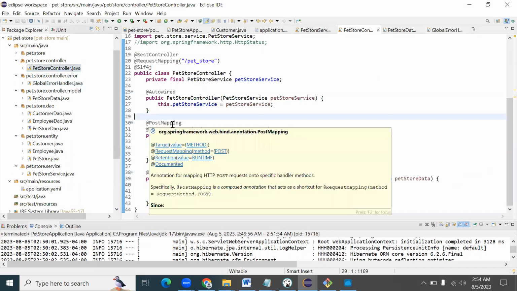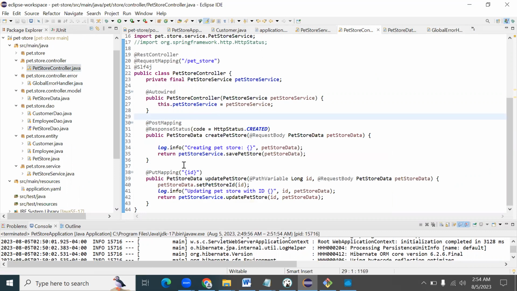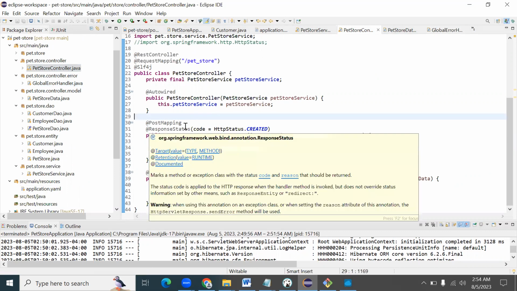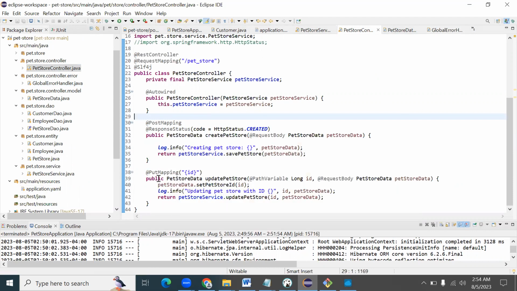Or this is PetStoreController.java. So here I mentioned the post mapping annotation and the put mapping annotation. The post mapping annotation we use to insert the data in the table, and the put mapping annotation we use to modify the existing data in our table.